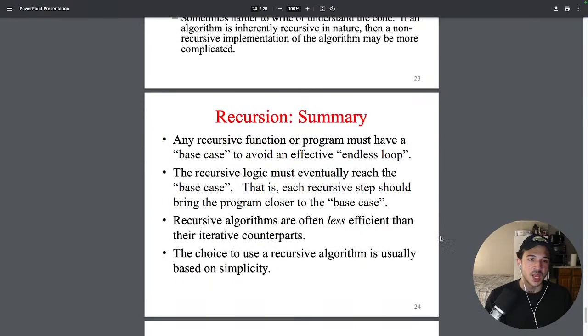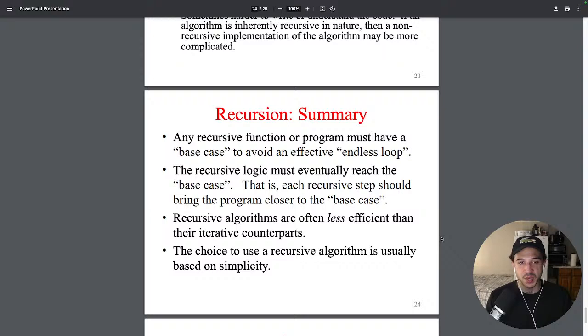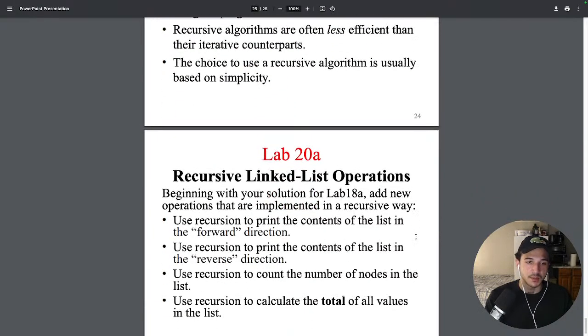Recursion summary. Any recursive function or program must have a base case to avoid an effectively endless loop. The recursive logic must eventually reach the base case. That is, each recursive step should bring the program closer to the base case. Recursive algorithms are often less efficient than their iterative counterparts. The choice to use a recursive algorithm is usually based on simplicity.